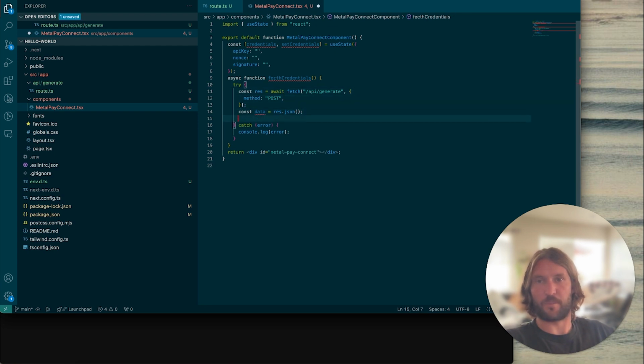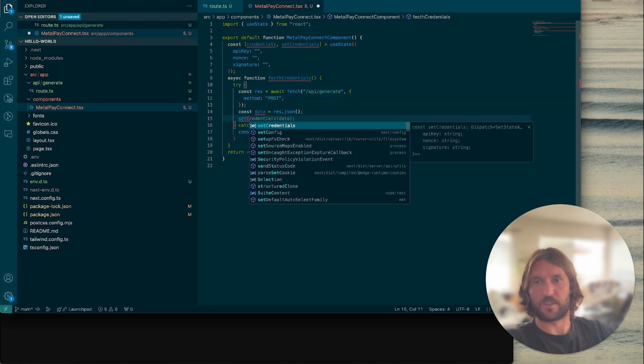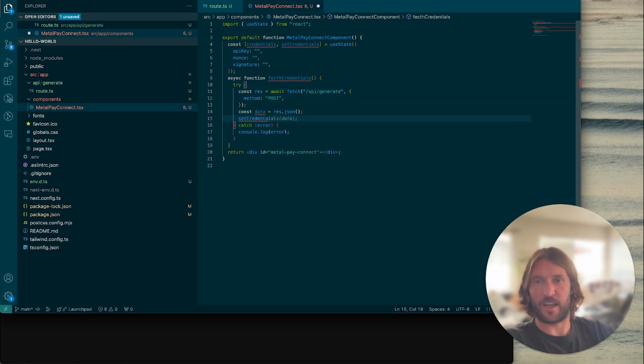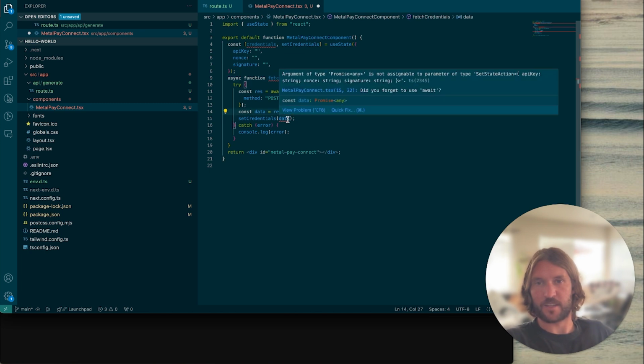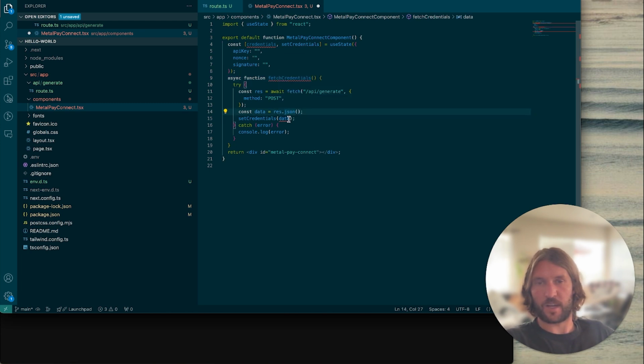So now let's just jump back down to where we were, and we'll do setCredentials to data. Amazing. I'm going to fix this typo here and then check out this lint error. So, okay, I think we need an await here. Okay, great. So we're setting our credentials now.